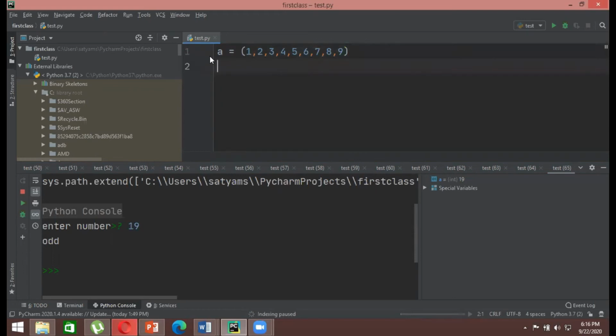Let's say I have these numbers stored in my tuple. Now what I want you guys to give me an answer to is, I want my program to run in such a way that the output I want from Python should give me how many even numbers are there in this tuple and how many odd numbers are there. So how do you think we should run it?